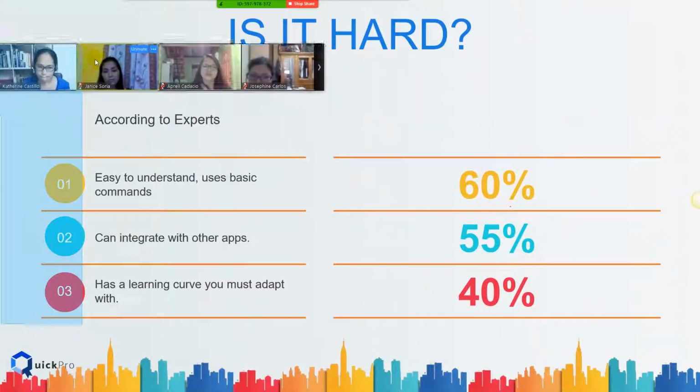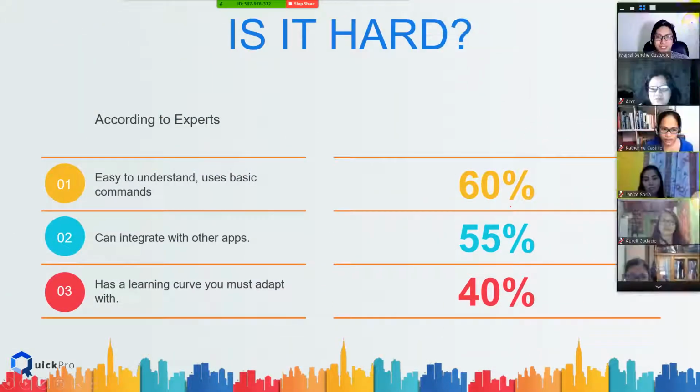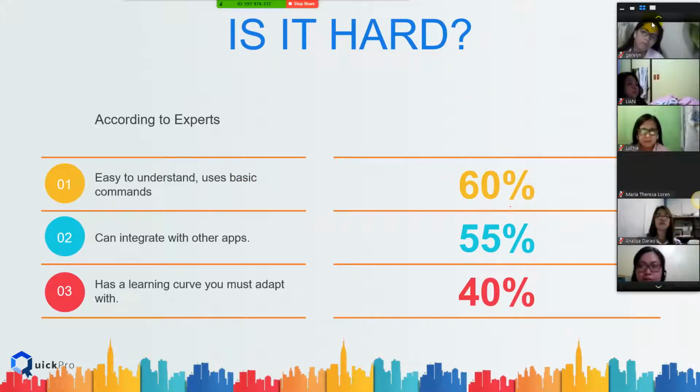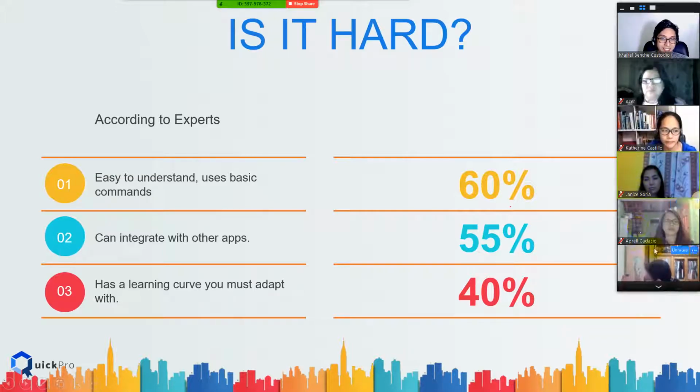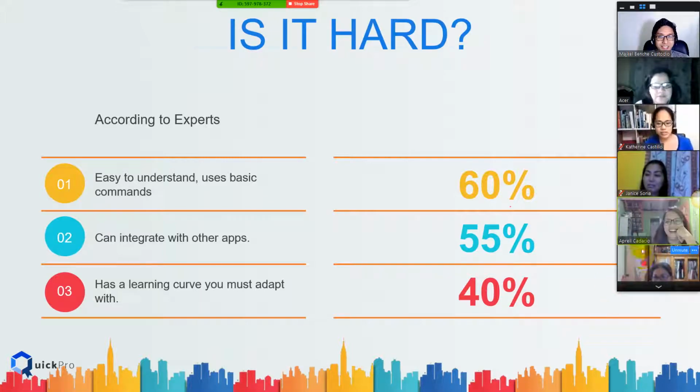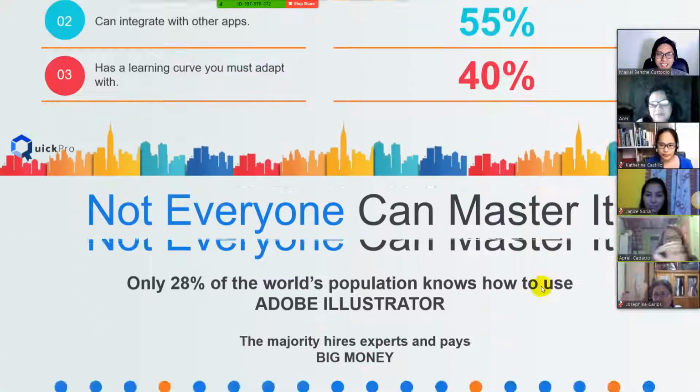Now, question, is it hard? This is what everyone always asks. Is it difficult? The answer is it's easy to understand. It uses basic commands 60% of the time. Basic commands mean the copy-paste you already know is the same in Illustrator. So, can someone tell me how to copy-paste? I can't hear you. Unmute. What was it again? Control-C. Oh, very good. Control-V. Yes, Control-V.